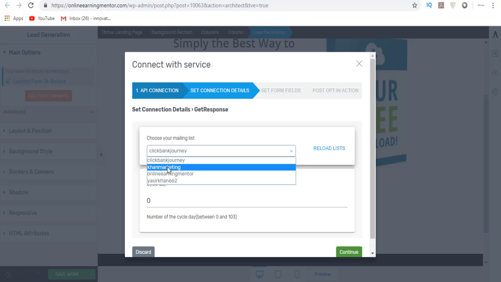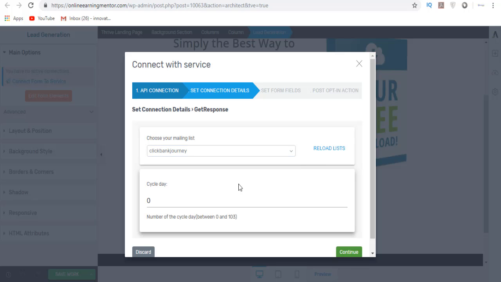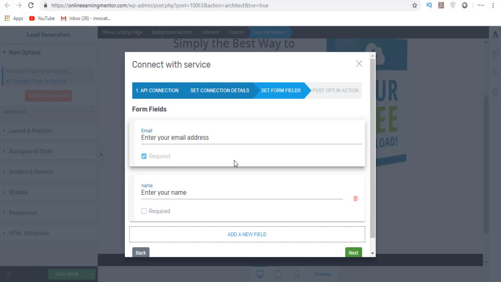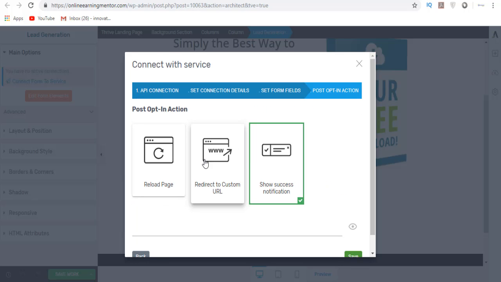You can separate your mailing list, or you can create separate campaigns, and just select the campaign that you want to use. Click on cycle day 0 and click on continue, and here you need to provide whether you want to gather only email addresses or names too. If you want to take both email and name from your subscribers, just click on the name and click on next, and here you will need to provide where you will send your subscribers thereafter.